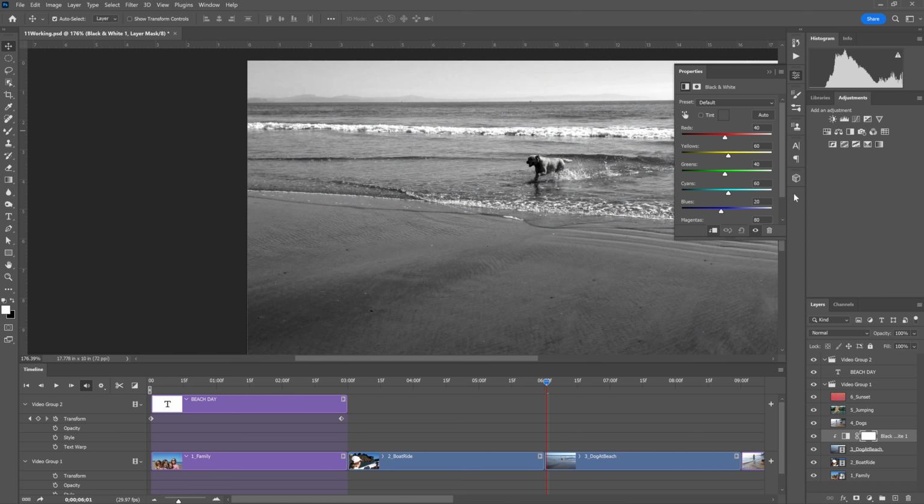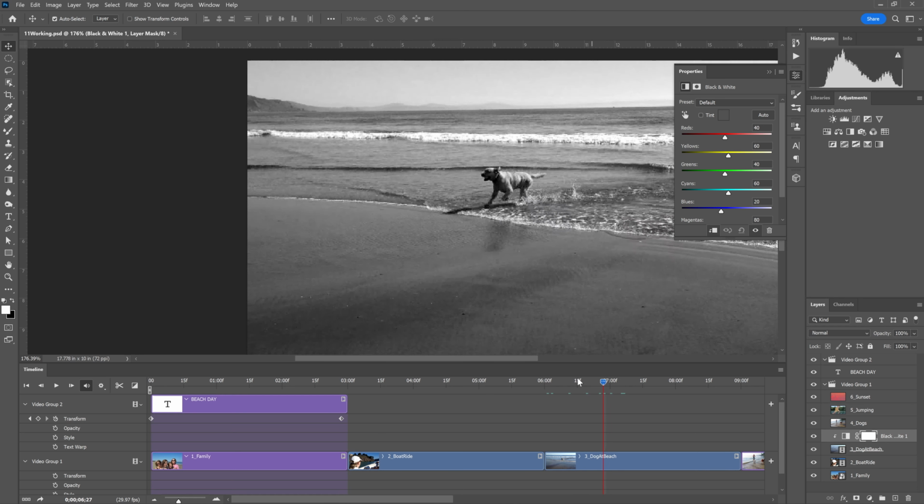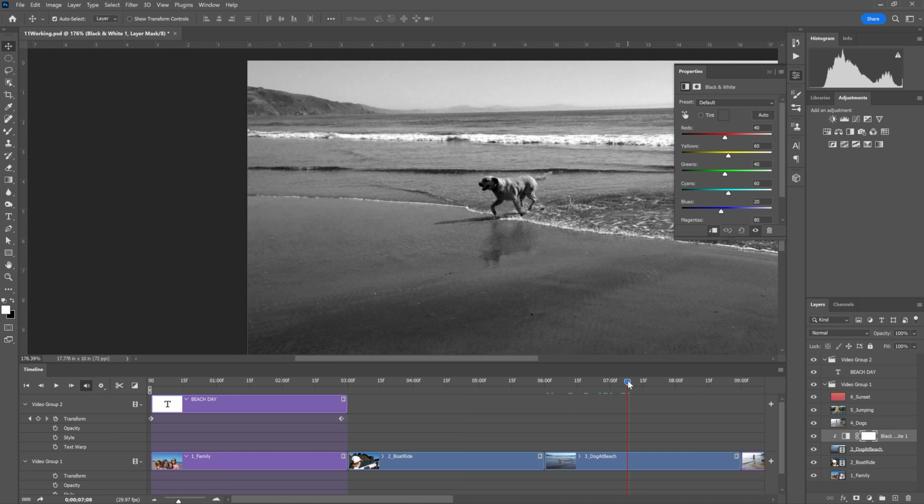And it converts it to black and white. As you can see here, it has become black and white. And it automatically made it a clipping mask, so it only affects the dog layer, not all the other layers underneath it. Now we're going to add a zoom effect.